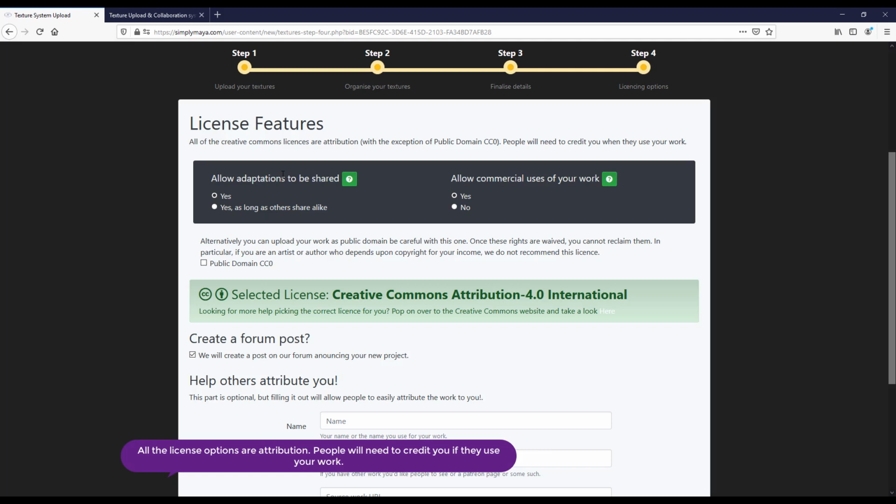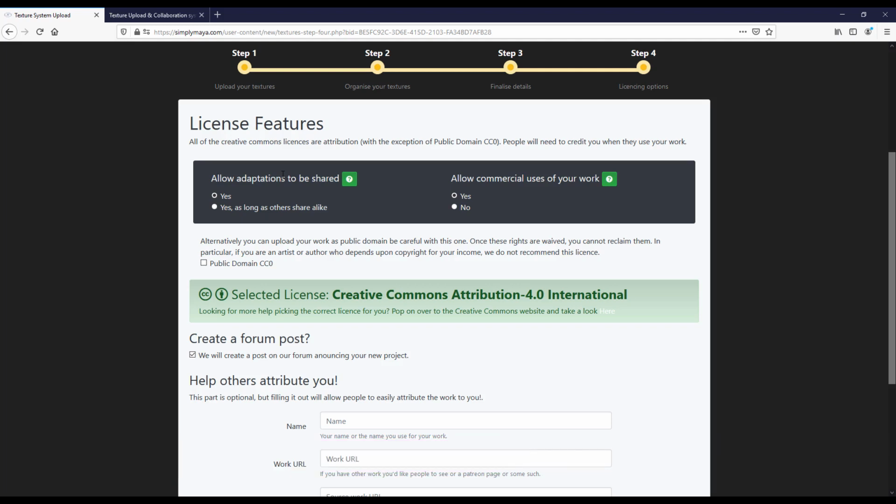Now, the whole point of this system is to allow people to share your work with other people. So if you don't want your work to be shared at all, well, don't upload it to the internet. This just gives you a way to control how it's shared. So you can allow people to just share it however they want, or they can take your work, but as long as they share it too. So it depends on you.